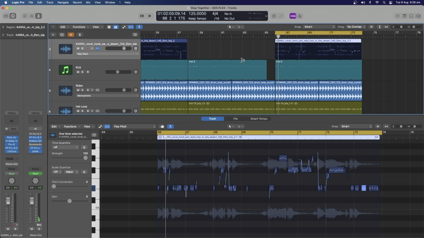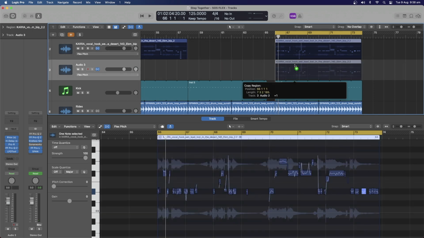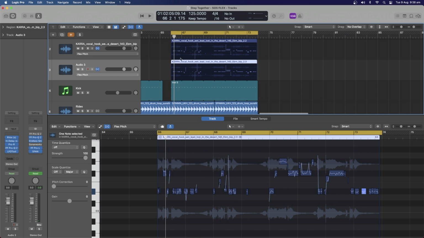So next up, another cool thing that we can use flex pitch for is we can actually use it to harmonize when we're working with vocal samples. So if I just click on our track here and press Command D, this will duplicate our channel with the same processing that I've got on it. And then I'll option drag this down here and we can work on setting up a harmony there.